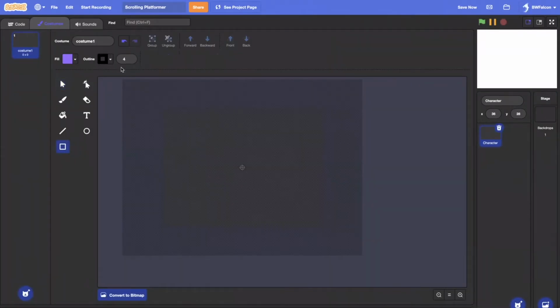At this point we can also create a hitbox for our character. Draw a rectangle in the Costumes tab.